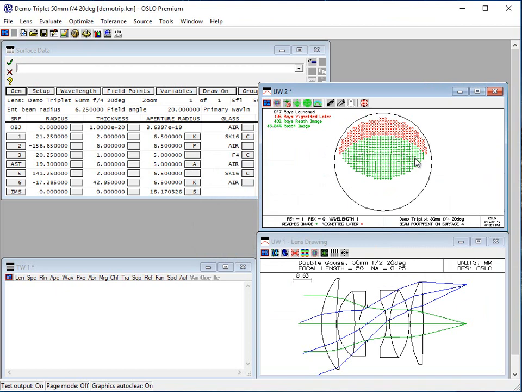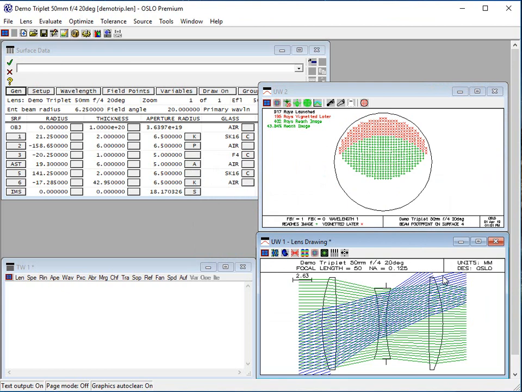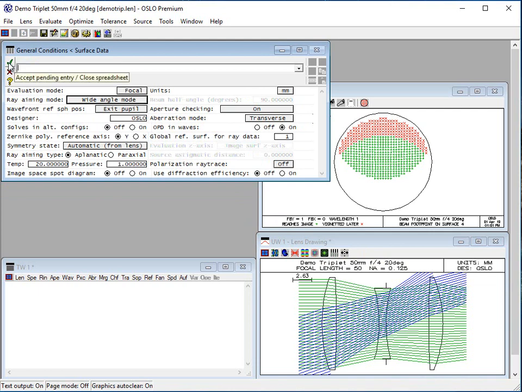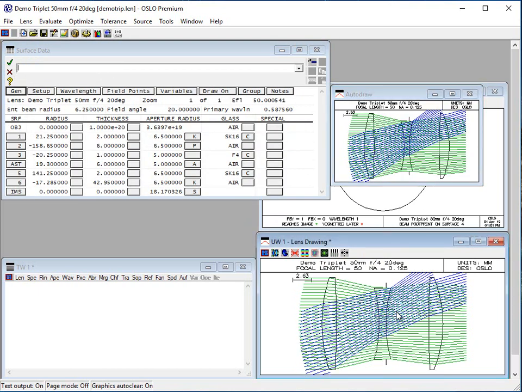You can see that going through the stop, we actually block a lot of the light. This is very expected for this system because it's vignetted. Now, in this particular case, we are also starting with the central reference ray. If we wanted to gain accuracy, we could switch to the wide angle mode, which would work perfectly fine.